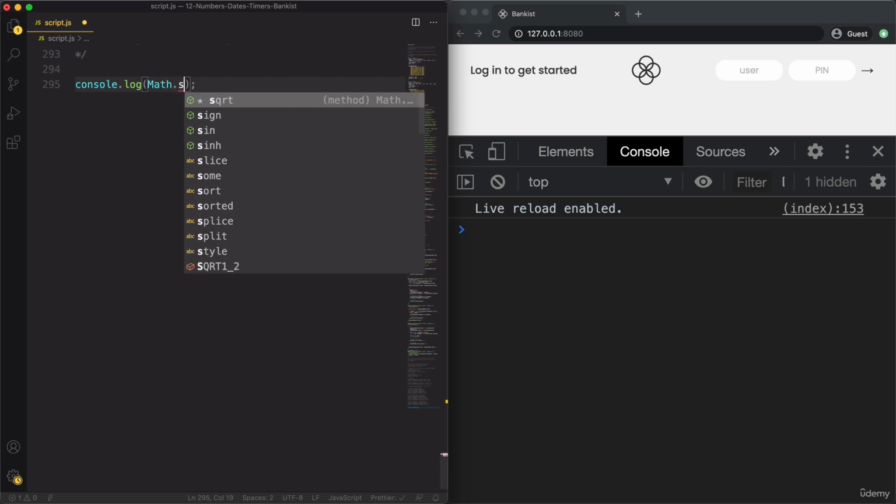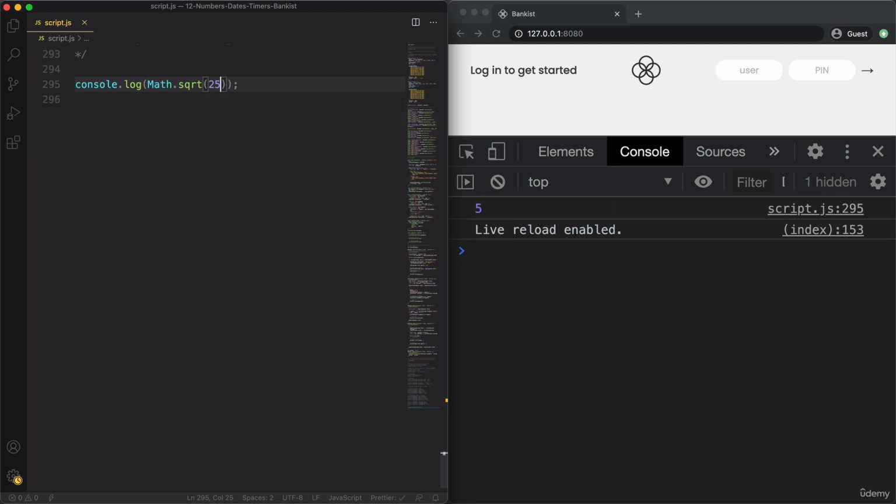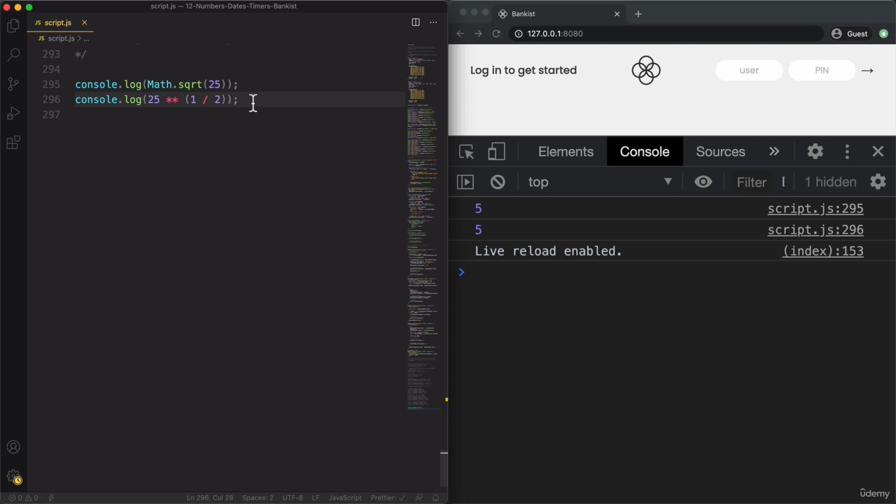Math.sqrt. So this stands for square root. And so all we need to do is to pass in the number, and then it will give us the square root. And the same could be achieved using the exponentiation operator as well, by doing 1 divided by 2. And so that 2 is the square. So we want the square root, so we use 1 divided by 2. And actually we have to put this into parentheses, and now it works.